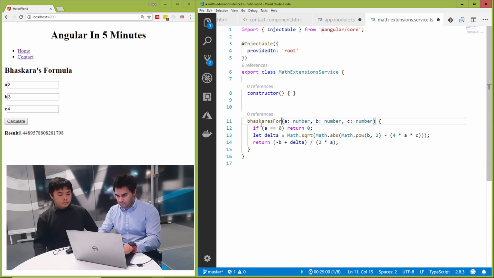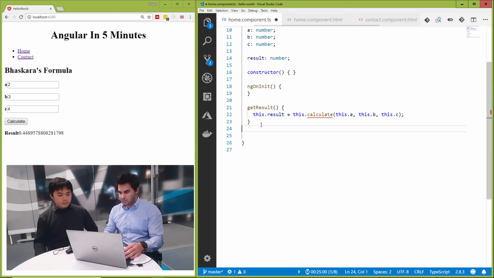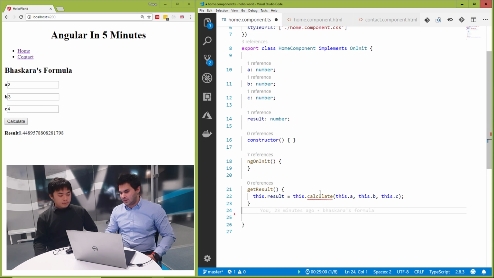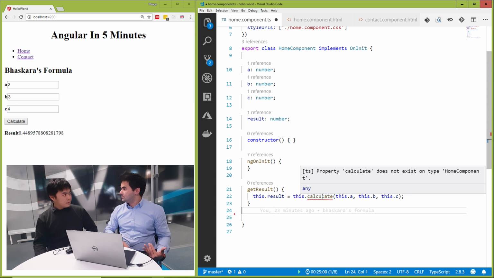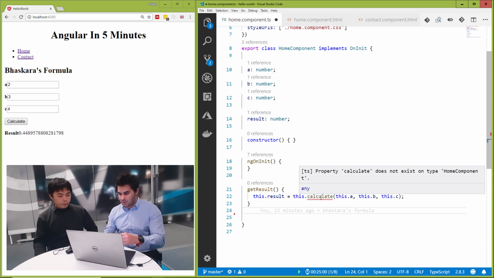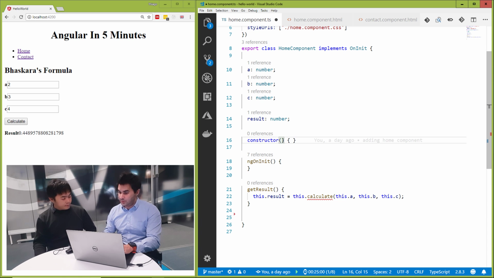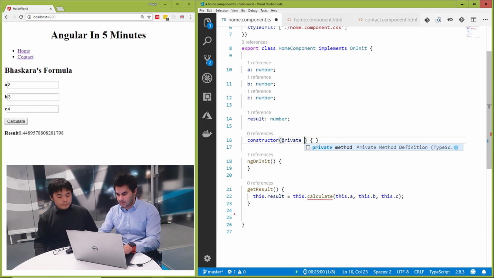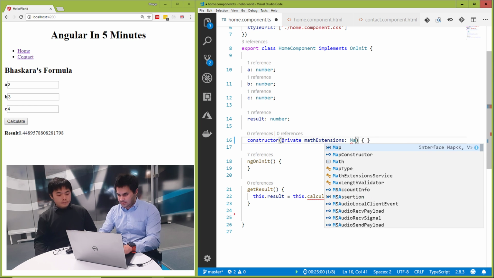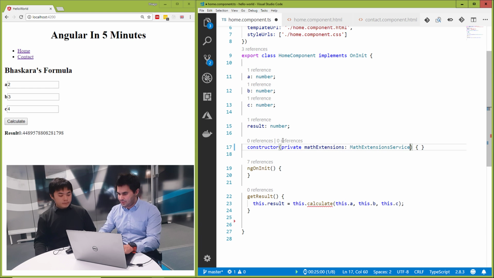Bhaskara's formula. Okay. So now what we can do in here, instead of using the calculate, is inject that service so we can use that method. And we inject that through the constructor. That's right. So we're going to create a variable here called math extensions. And here is the magic. So we're going to put that as the type math extensions service, and Angular is going to do its magic to inject that service.